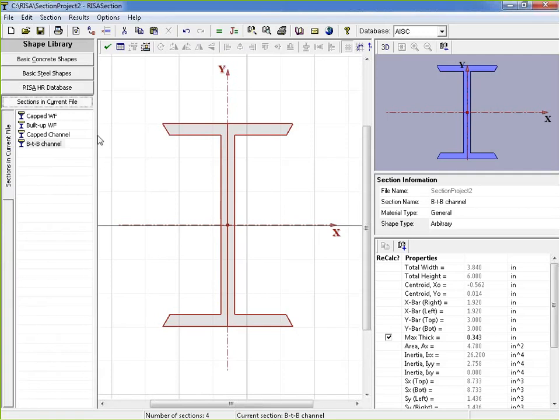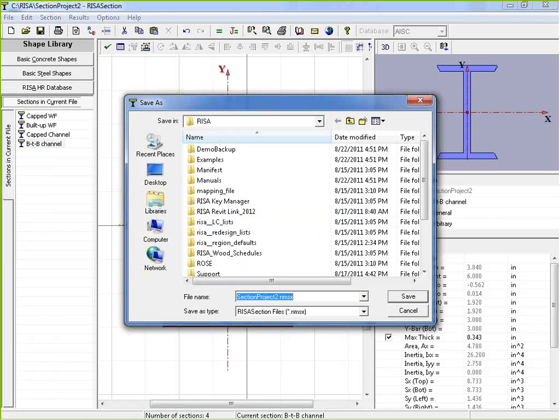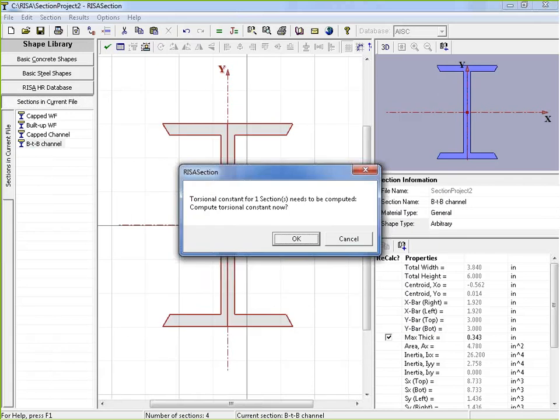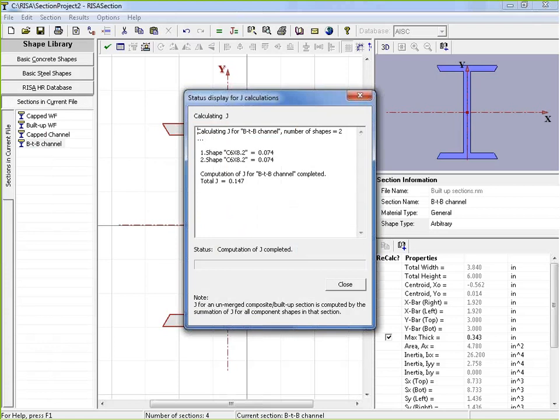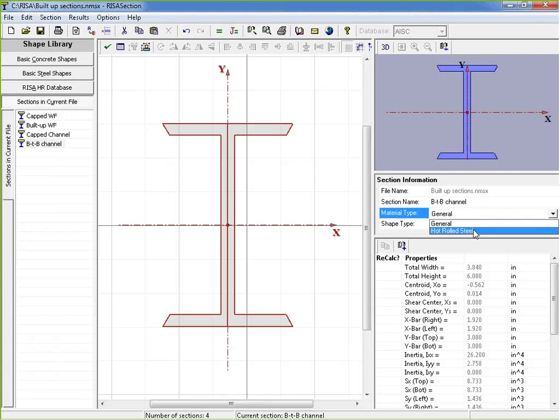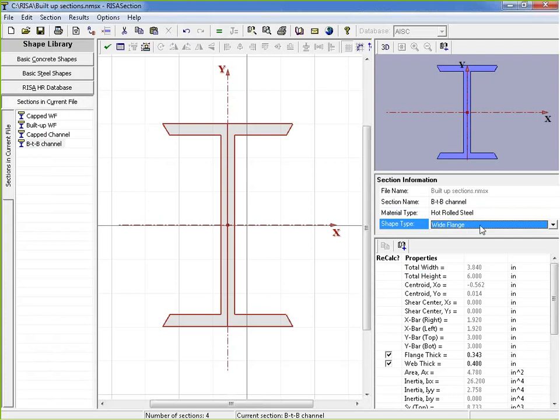So with all of these in my file, I'm going to say save. I'm going to save this project here. I'm going to call it the builds up sections and say save. It wants me to calculate one of my section properties. I forgot to do the back-to-back. Oops, actually, I want to change this back-to-back into a hot rolled. I forgot that one piece. It was now a general, which would have been okay, but we really want to see how this behaves, and the wide flange is what I'm going to keep it as there. So I'm going to say save.